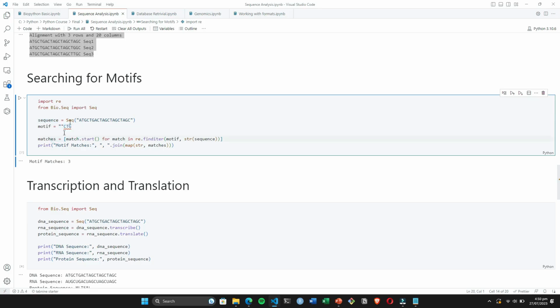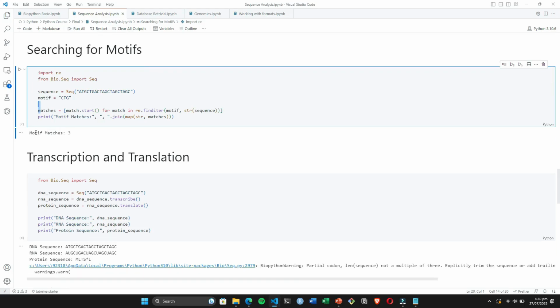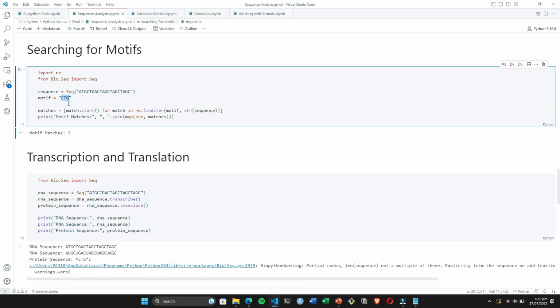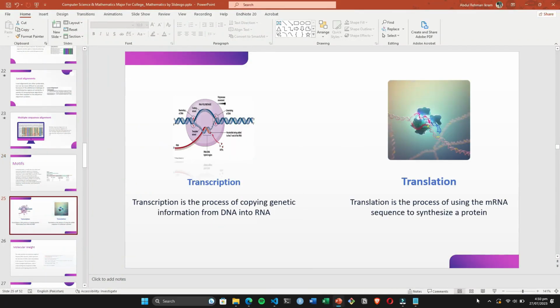So if I am correct, we have to first give that motif. After that, we are going to create an object which is going to find the motif in it, and the motif matches are three. So there are three CTG sequences that are present in our query sequence. So moving on, we have to focus on transcription and translation now.